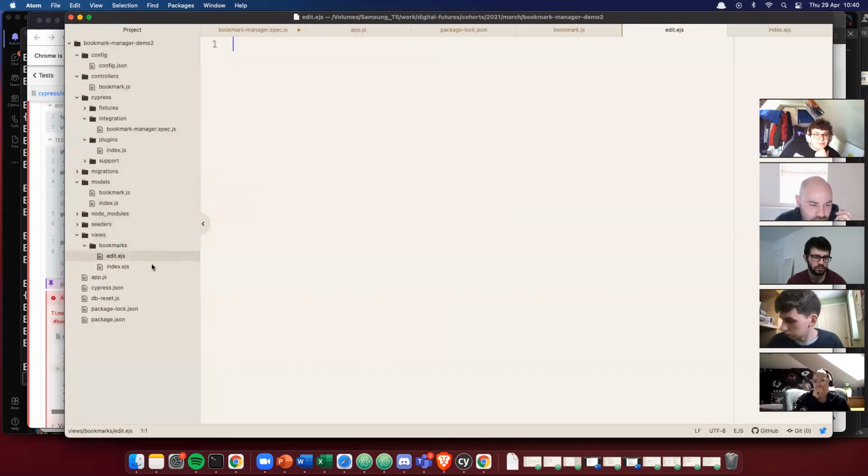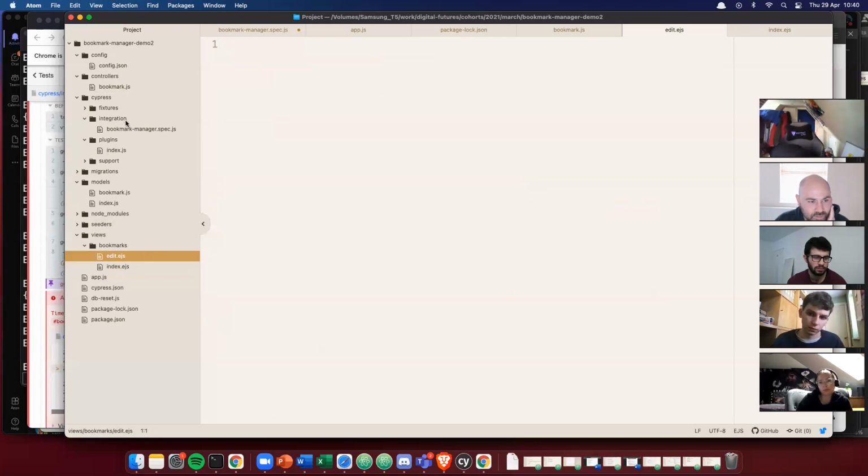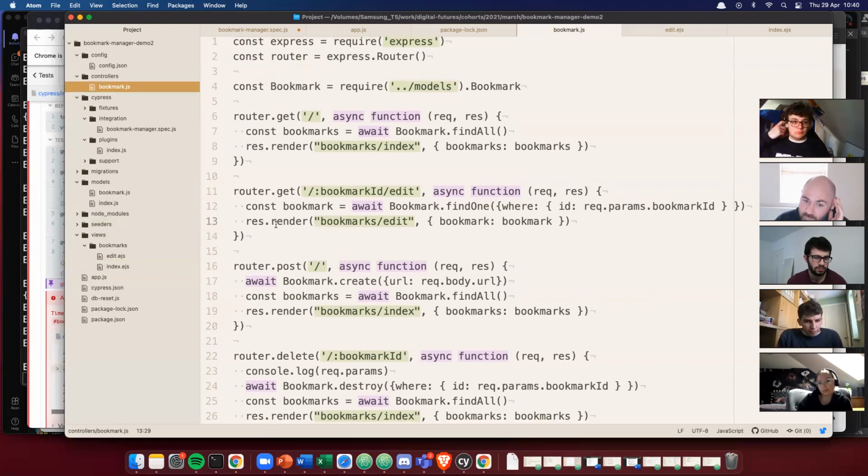Edits, updates are always like more tricky because you have to write a new page for them and update it. I never like writing update edits. Anyway, so if we go back to my controller, I want to find the bookmark that I'm trying to edit and then send back a page where I can do some edits to it.